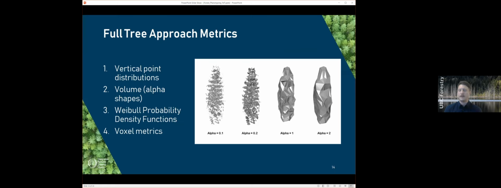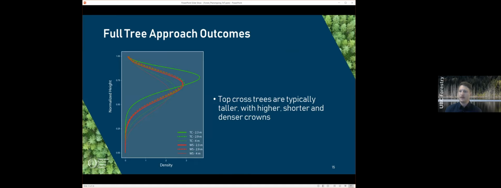What we found was generally trees of different genetic levels were different from each other. In the example here, we have a Weibull probability density function. X-axis is the density, the y-axis is the normalized height. And we can see here the 2.3 meter top cross trees are pretty different from the wild stand trees, which are shown in red. In general, we found that these top cross trees were typically taller with shorter, denser crowns, but that the interaction between the spacing and genetic level in these trials was important to take into account.